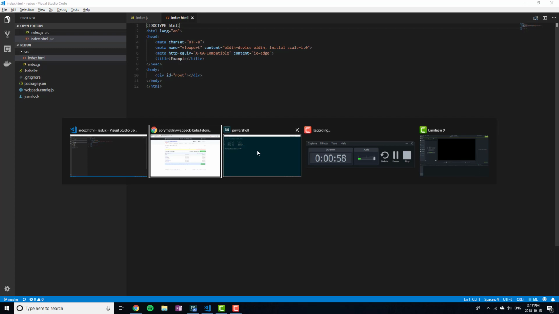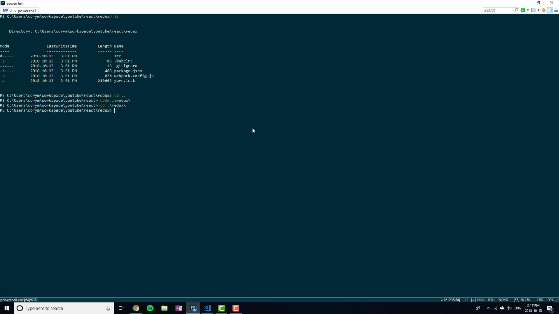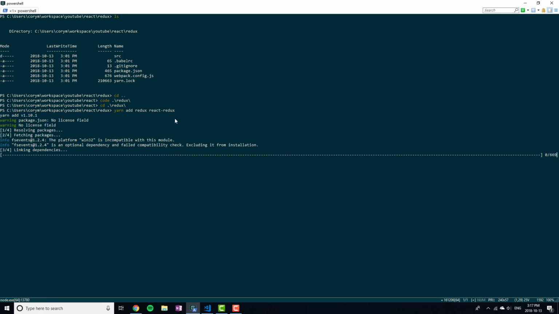Now we'll want to go ahead and install Redux and React Redux. Redux can actually be used on its own. That's why we need the additional library React Redux to connect it to the React components. Redux provides a central location for you to manage state. And this actually looks like it's going to take a while, so I'll go ahead and cut off the video here and come back when it's done.